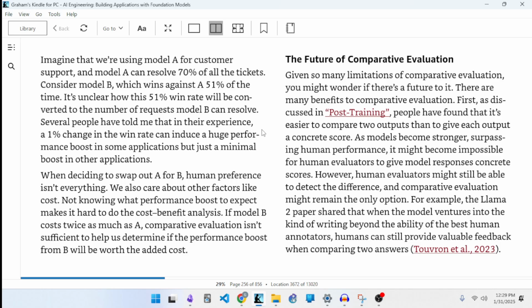When deciding to swap out A for B, human preference isn't everything. We also care about other factors like cost. Not knowing what performance boost to expect makes it hard to do the cost benefit analysis. If Model B costs twice as much as A, comparative evaluation isn't sufficient to help us determine if the performance boost from B will be worth the added cost.